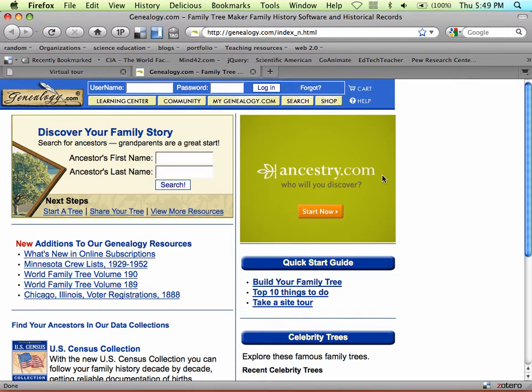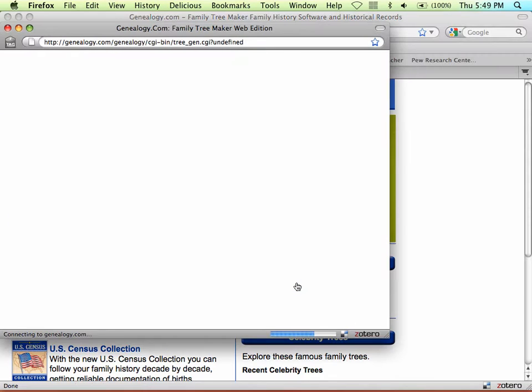Alright, you guys, I'm going to quickly demonstrate how to make a family tree using genealogy.com. Before you start, if you want, it's always kind of fun just to type in some of your family names and search for them, see what you can find. There might be a record already. But for this project, what you guys are going to do, go under the quick start guide, build your family tree, and click there.